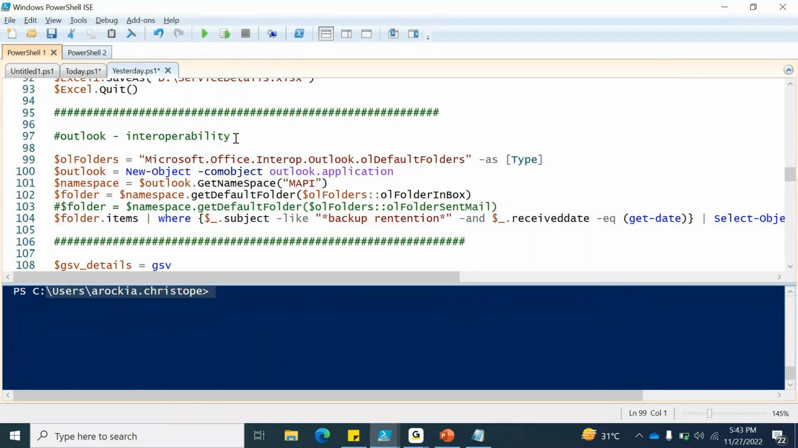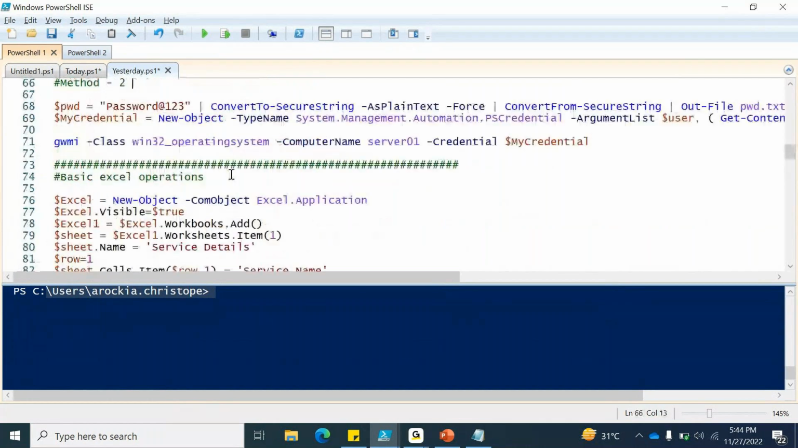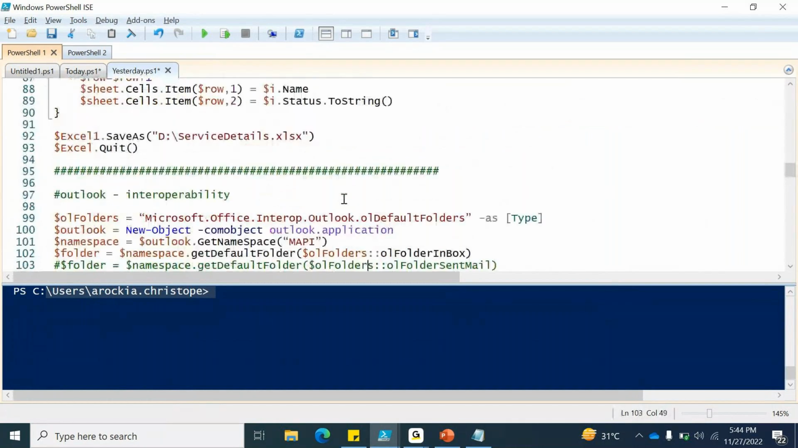If you want to interact with the Microsoft applications, you have to create a COM object. A COM object is nothing but a component object, and each application has its own object. For example, for Excel we use Excel.Application, for Word we use Word.Application, and for Outlook we use Outlook.Application. Mostly we are supposed to automate with Excel and Outlook.